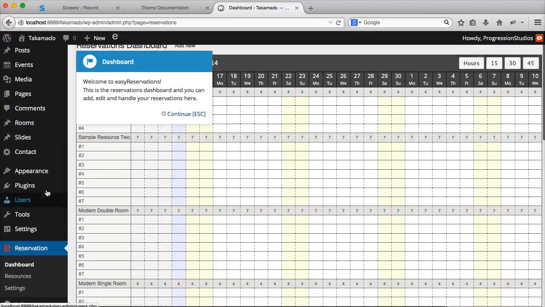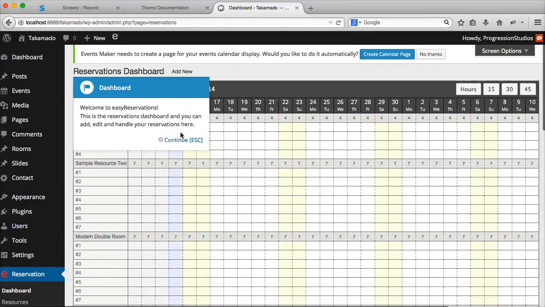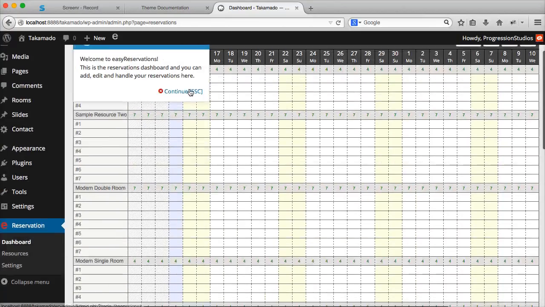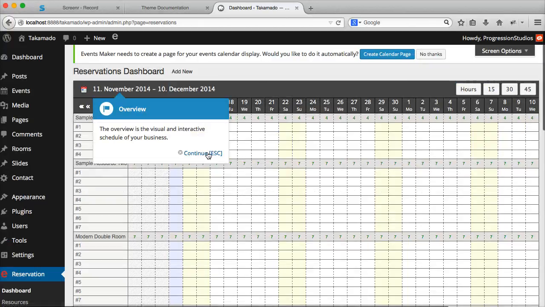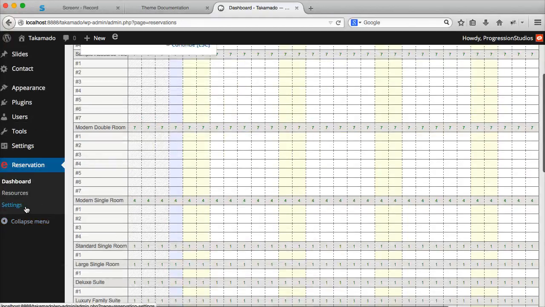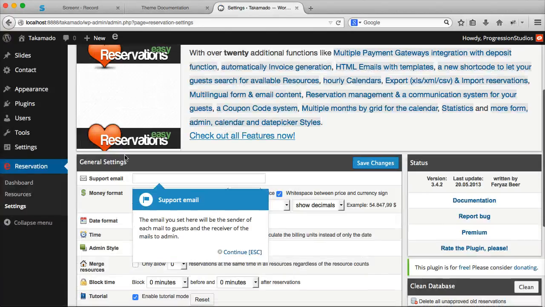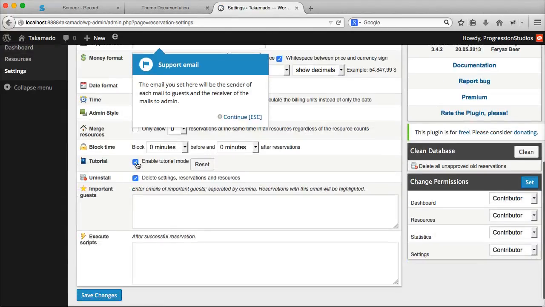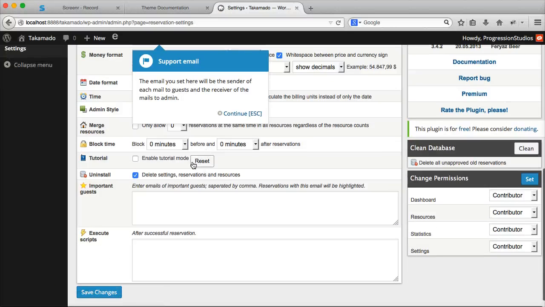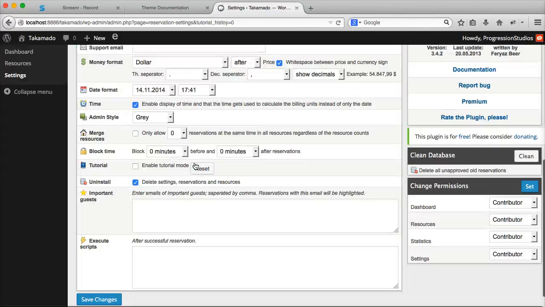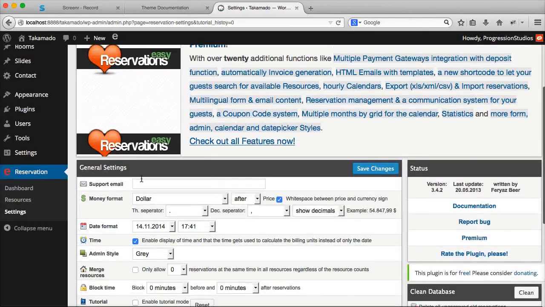So the first thing that you do when you visit that page is you get prompted with different tooltips, and it just teaches you how to use the plugin, which is pretty handy. But you can turn it off under reservation, e-reservation, settings, and you'll just want to de-click tutorial, save those changes, and then it'll still pop up. You just click reset, and you no longer have those tooltips.